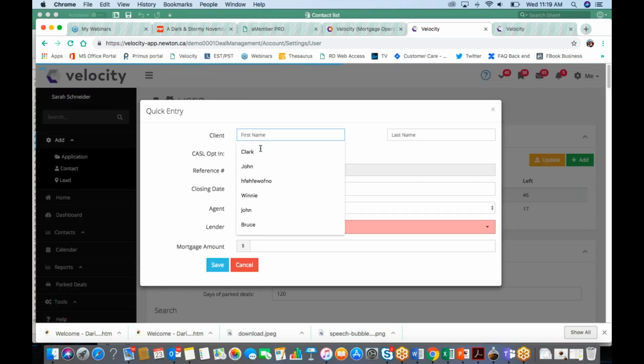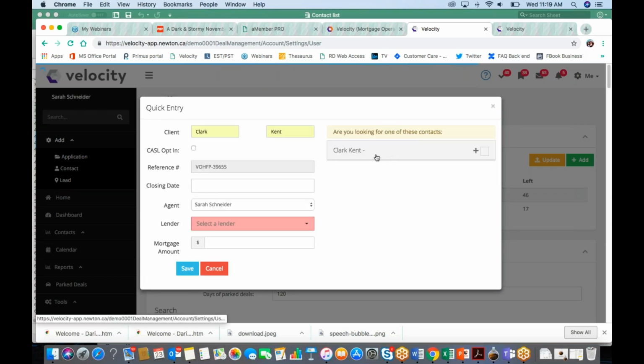All right, with a quick add, I just go select the first and last name. And then it's going to pop up if it has any matches, so anyone else in the system. Reason being, Velocity is a client-based system, whereas Expert was deal-based. So we look at it as Clark Kent maybe has 3 files, but all 3 files will be kept under Clark Kent, whereas in Expert, Clark Kent would have 3 separate files. So we want to merge them together.